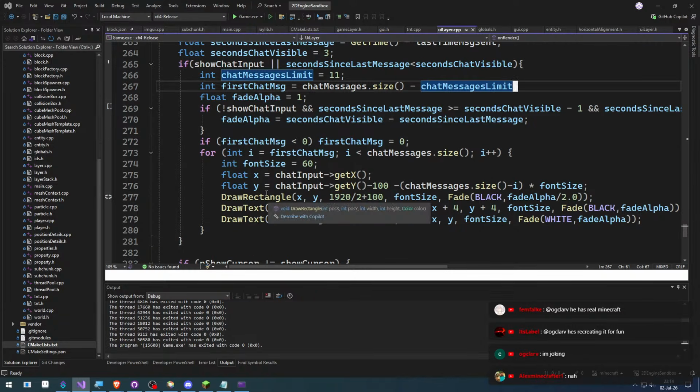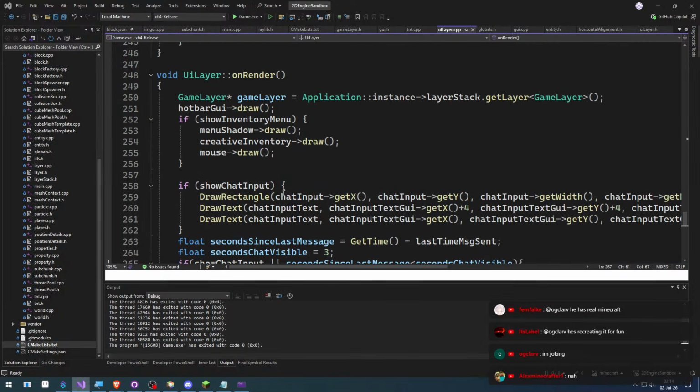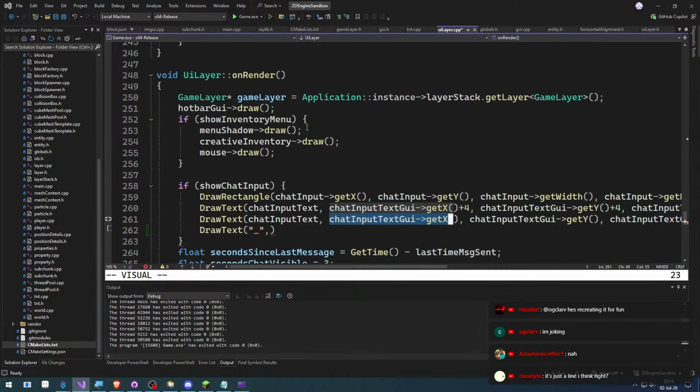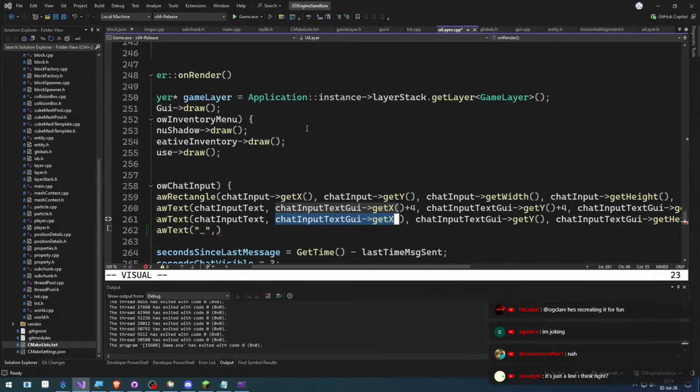And how are we going to do it? We need to do it here. Here we draw text. We'll draw the underscore with the same positioning as here. With the same positioning.